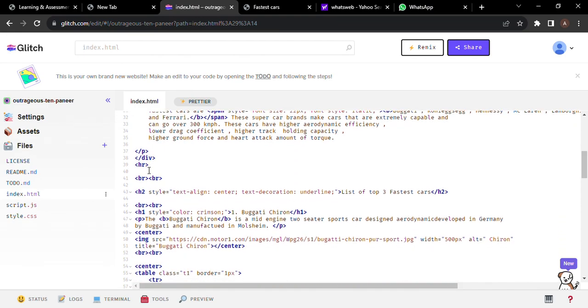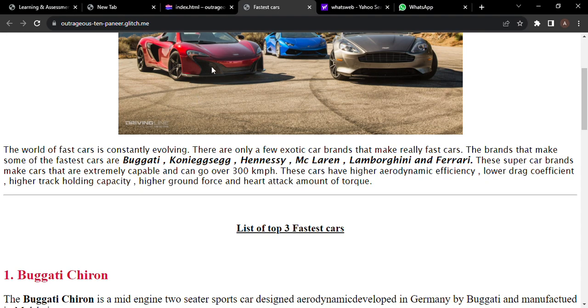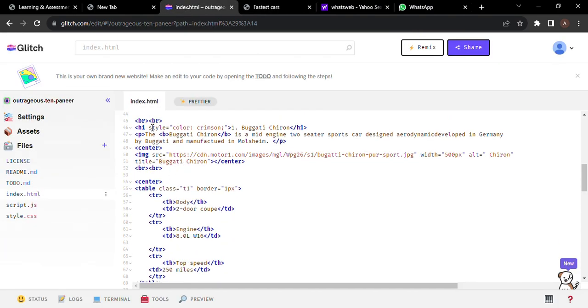And now there's an HR tag here, which just puts a horizontal line. And then we have BR tags. BR stands for line break. It is used to go to the next line or just leave a few lines in between. It's a weird way to add padding.